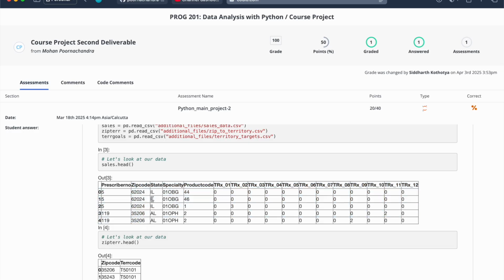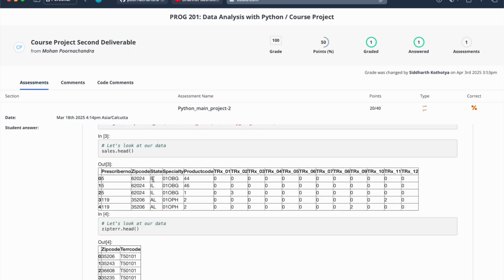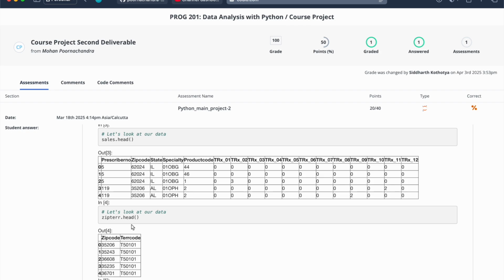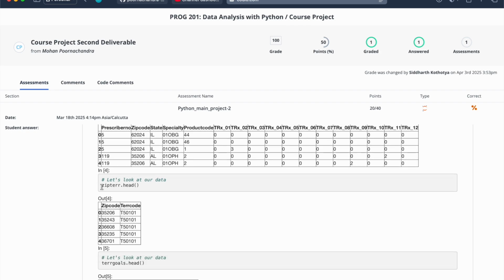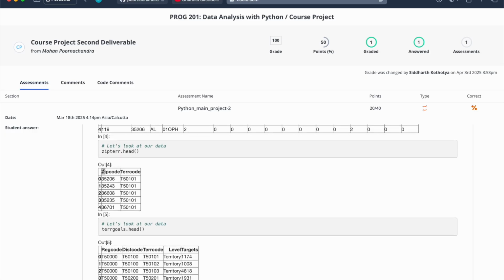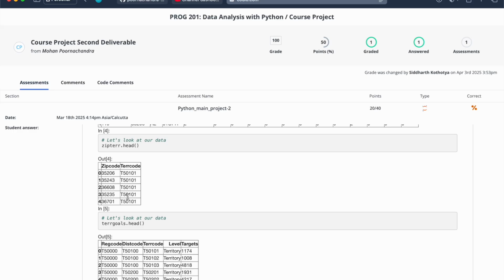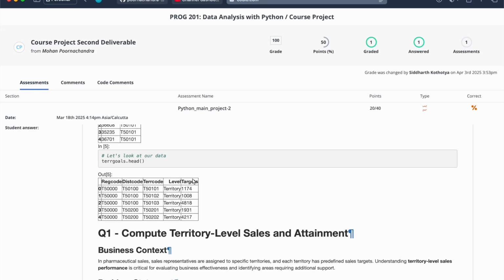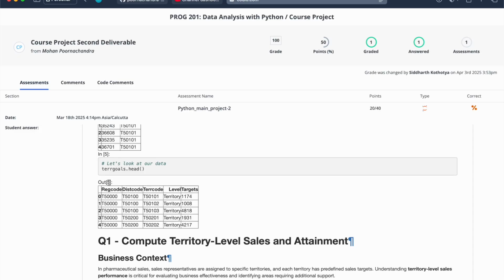We just have the zip code and it is attached with the sales in each month of a product by a prescriber. So we have a zip territory map dataset. This will connect the zip code with the territory code. And we have another dataset which connects the territory with district and the region. And we have the targets here.